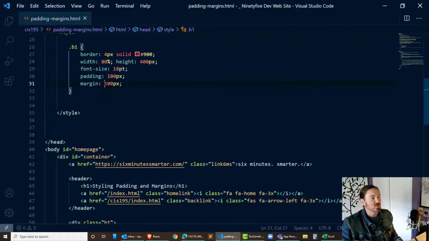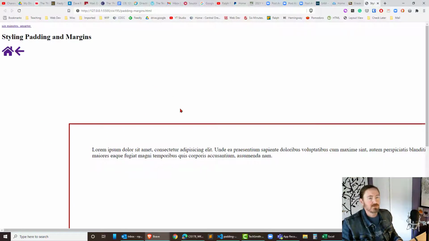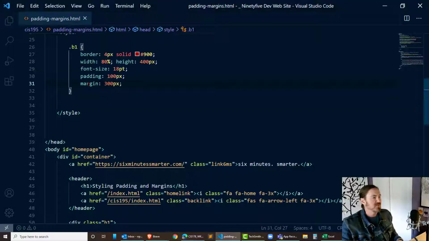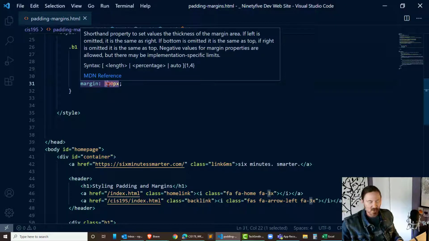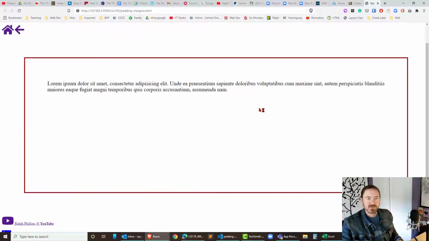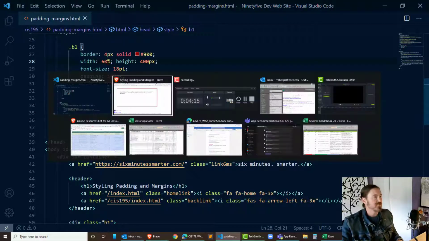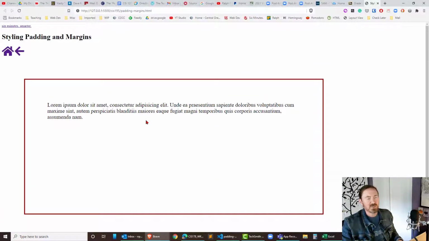If this margin was really big, 300 pixels, it's exaggerated. Now there's even more margin. In fact, it's so big it's getting pushed off of my screen. So I'll dial that back to 100 pixels. And so we can see it like this. Now I'll also change this width. What if I adjusted this width so it was only 60% of my browser window? So now it's a little bit smaller.